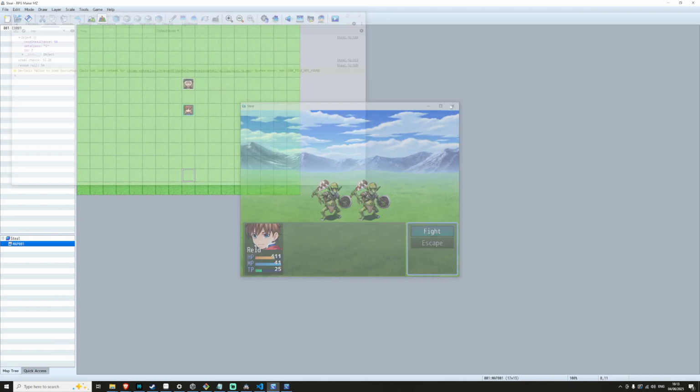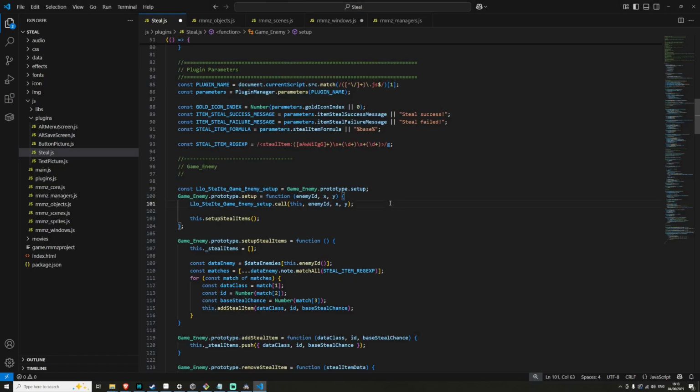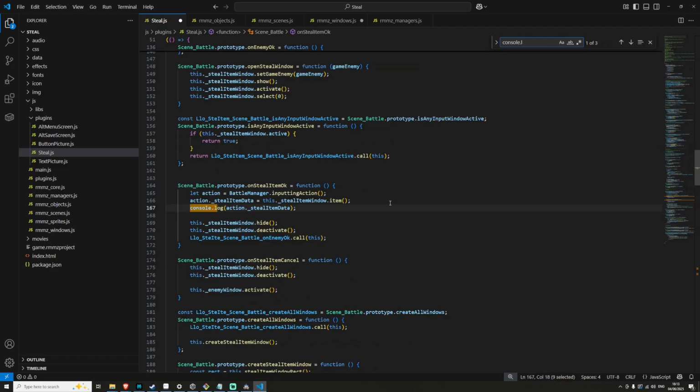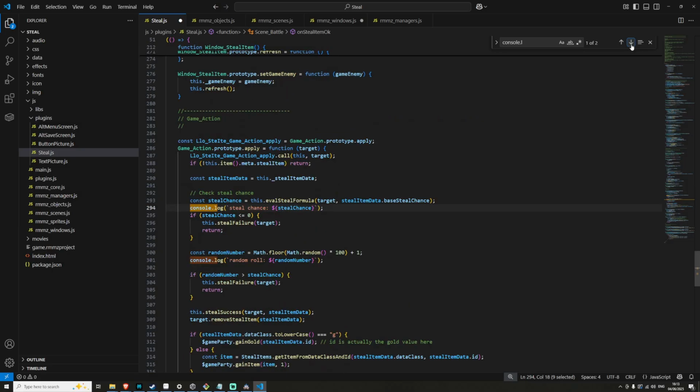It's looking good. Let's get rid of the comments. Console dot, or the logs, sorry. Get rid of it. Get rid of it.